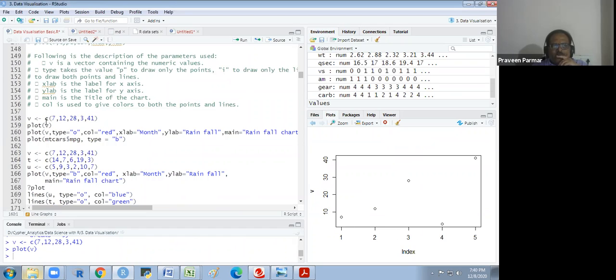These are the values of the vector: 7, 12, 28, 3 and 41. This is the 7, height is 12, height is 28, sorry. This is 3 and this is 41. And this is the indexing of the first element, second, third, fourth, fifth. By default, you will get the index on the x-axis and the values on the y-axis. But it is a scatter plot basically.